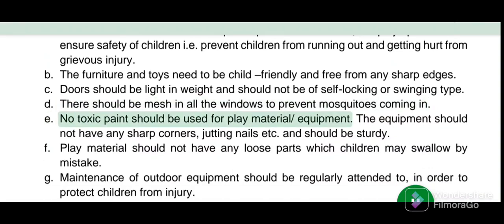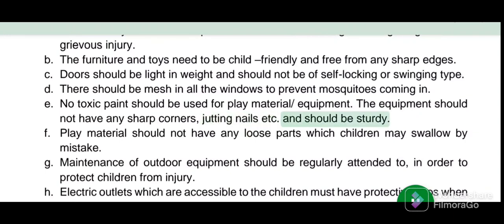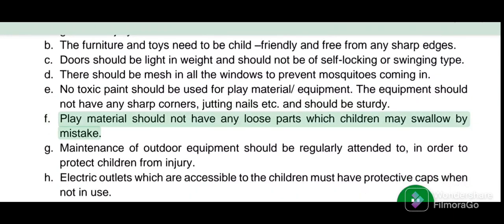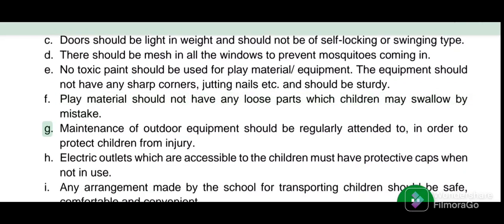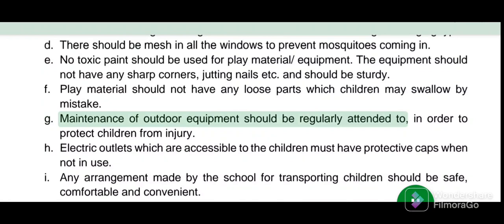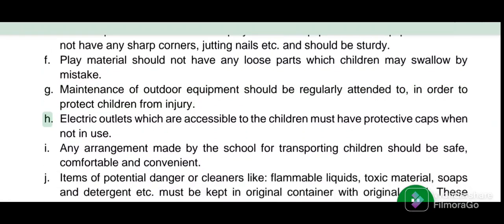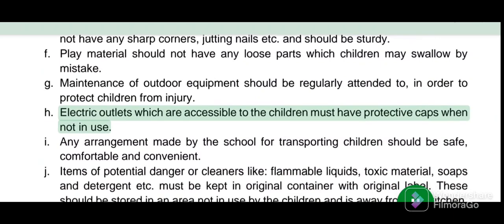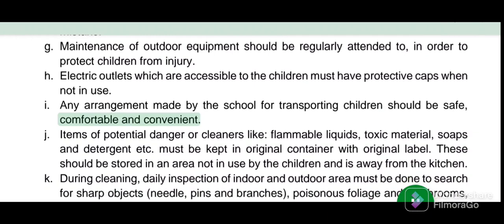E. No toxic paint should be used for play material or equipment. The equipment should not have any sharp corners, jutting nails, etc. and should be sturdy. F. Play material should not have any loose parts which children may swallow by mistake. G. Maintenance of outdoor equipment should be regularly attended to, in order to protect children from injury. H. Electric outlets which are accessible to the children must have protective caps when not in use. I. Any arrangement made by the school for transporting children should be safe, comfortable and convenient.